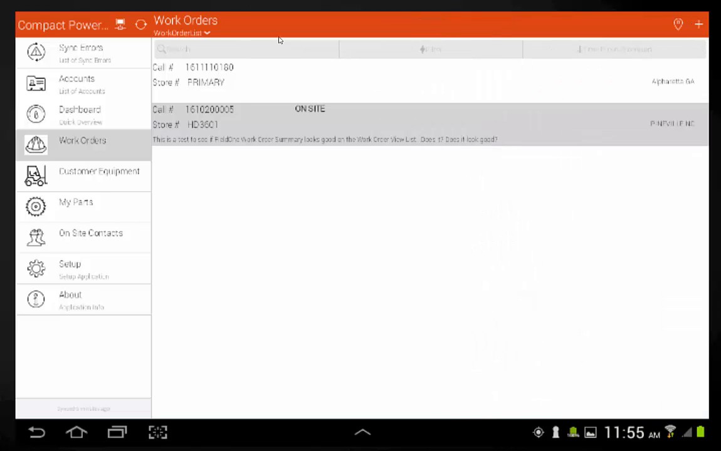This can work fully in offline mode. So again, this can be done completely in offline mode.